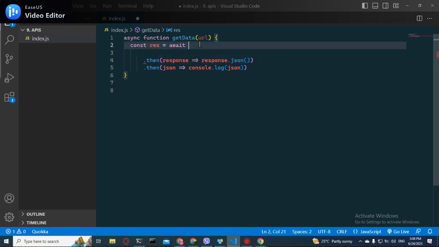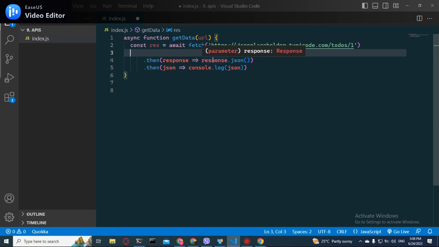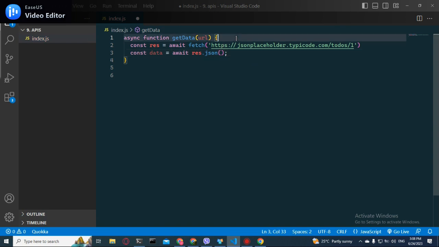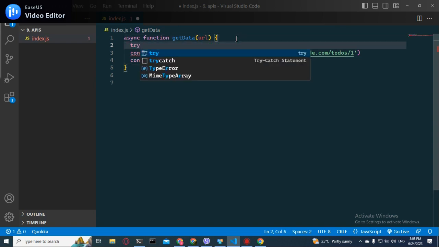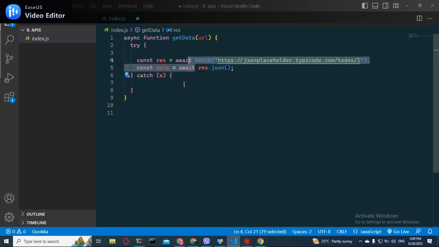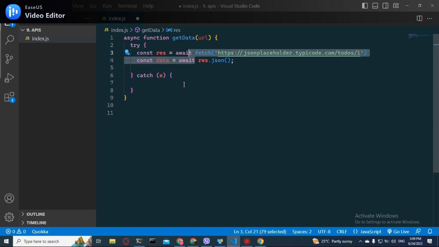So this is the first await data. This will be this response.json. In the end, we'll also wrap this in a try-catch block to catch any errors, if any are potentially found.